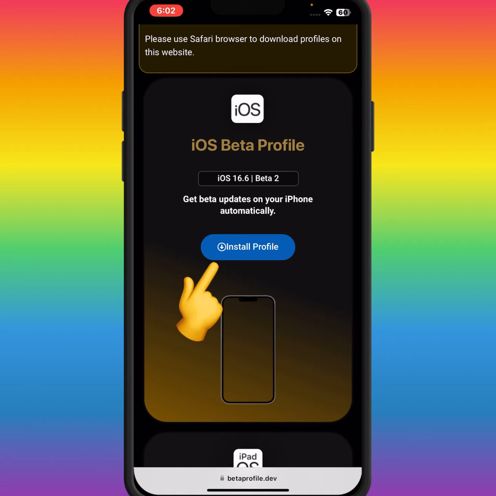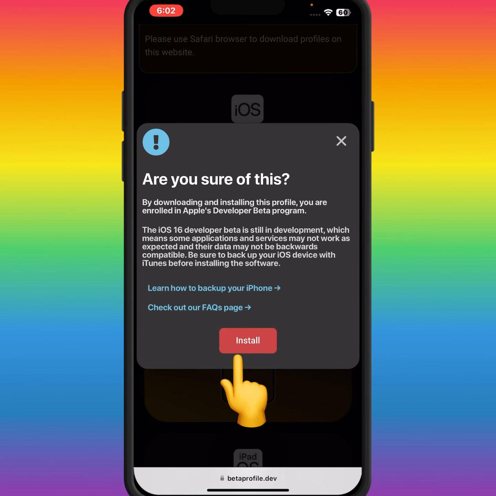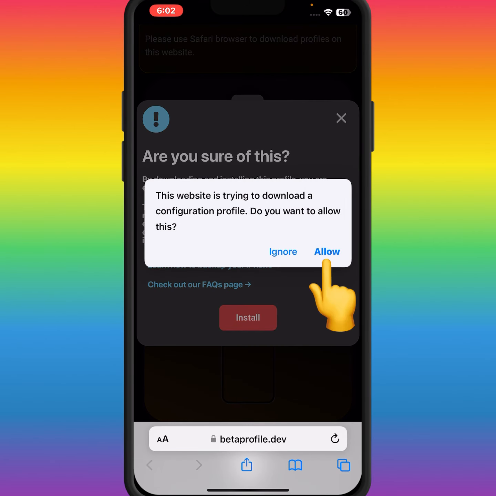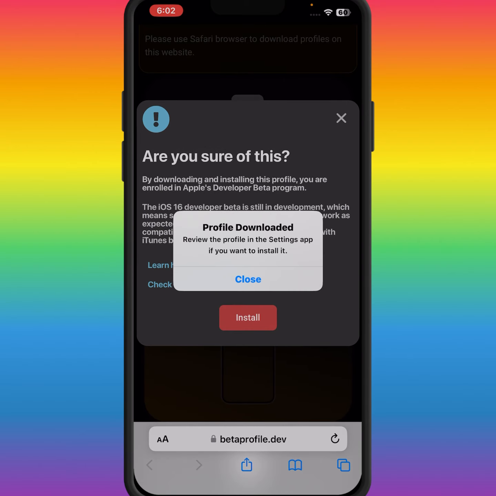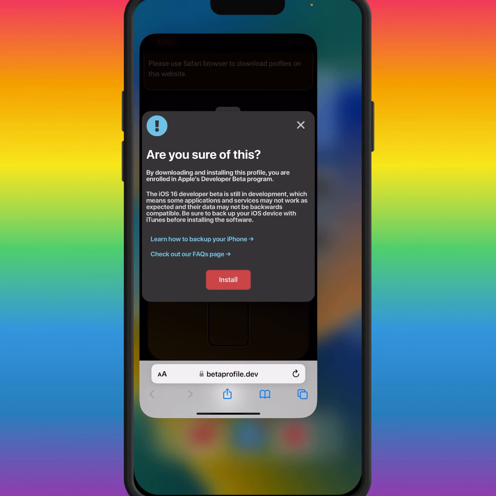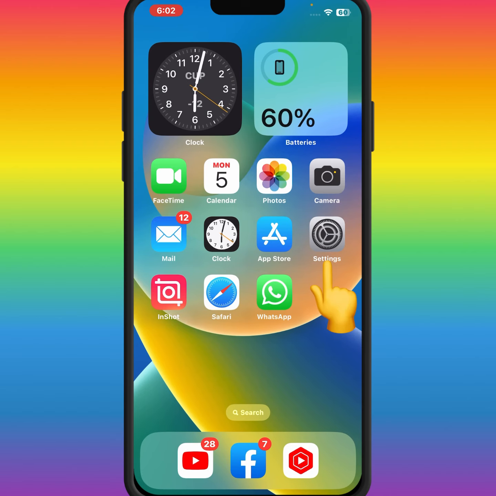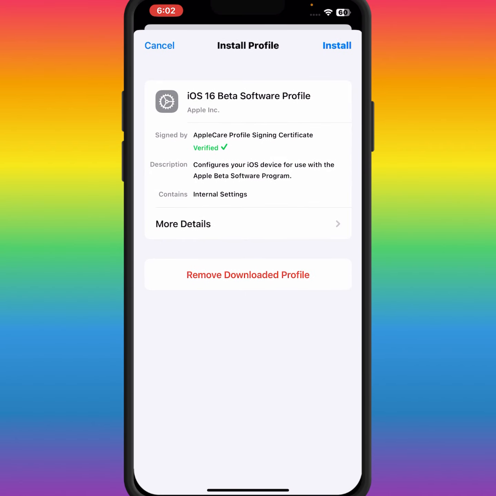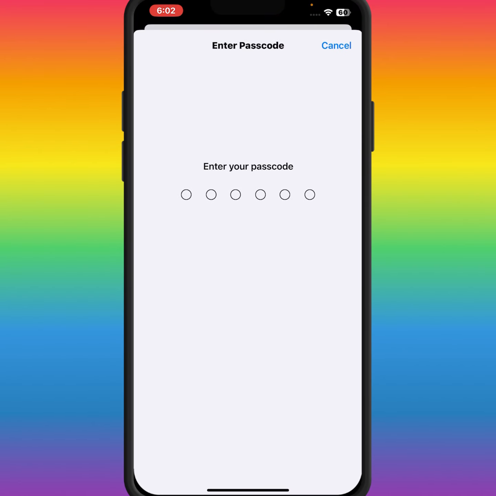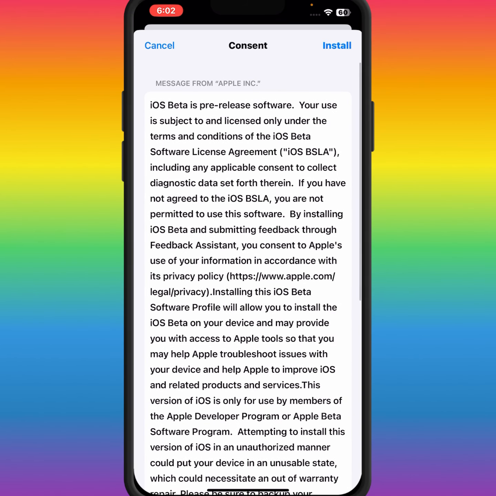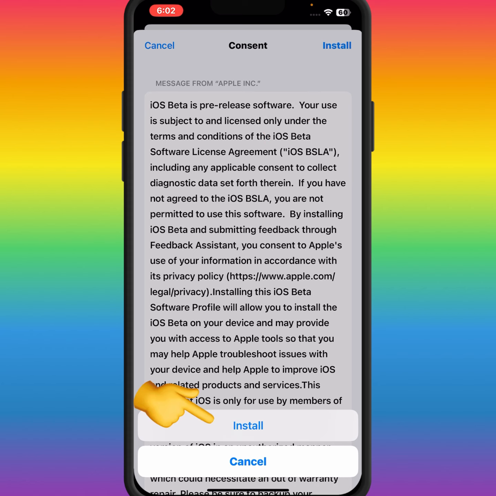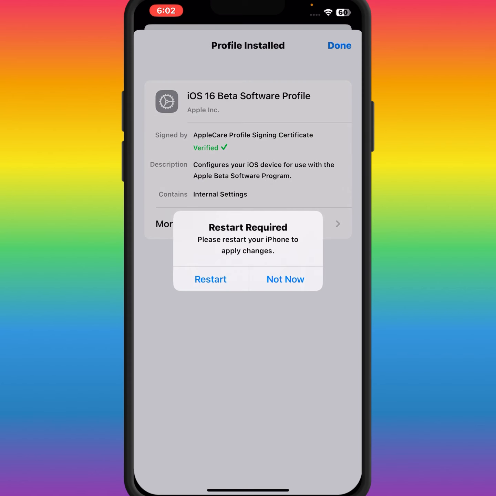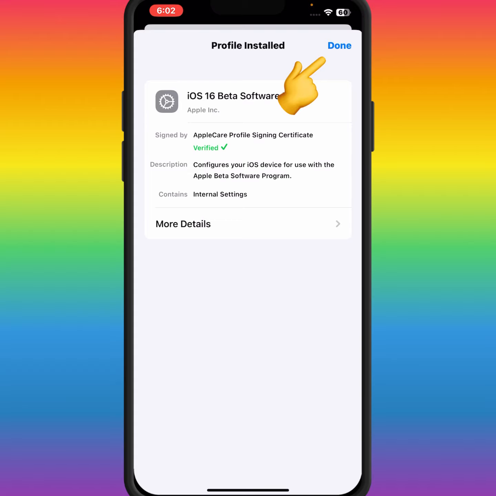What you need to do is tap on install profile, then tap on install, tap on allow, then tap on close. Go back to your home screen, then open your settings app, and from here you can see profile download. Then tap on profile download, then tap on install, enter your passcode, then tap on install, then tap on install again, then tap on not now, then tap on done.